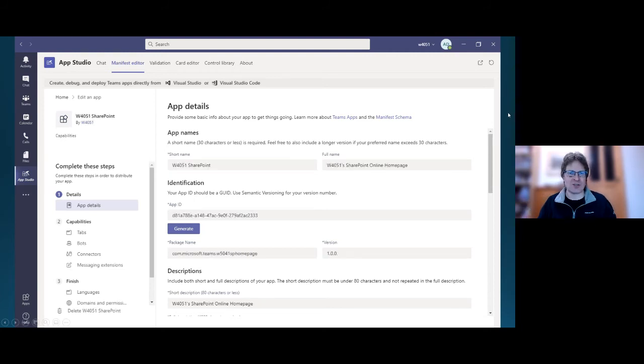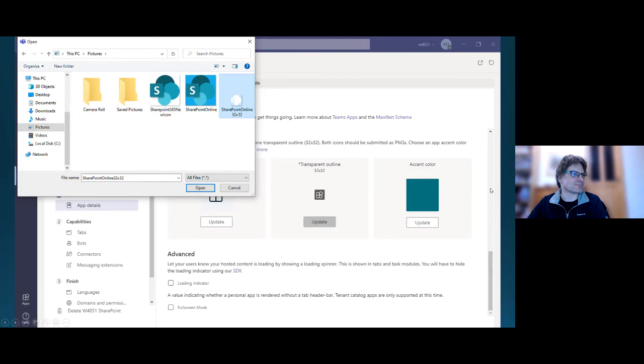I've used the name W4051 SharePoint, that's the tenant that I'm using, and the full name needs to be a bit different from that as well. By the time you get to the end, if you're going to publish it, if you just copy and paste the short name into the long name, and later on the tab stuff, it starts getting a bit picky. So go the extra mile and write something sensible out. I've hit the Generate button to generate a GUID for the ID, and I've just made up a package name. It's dead easy to do, and a version, and we give it a description.